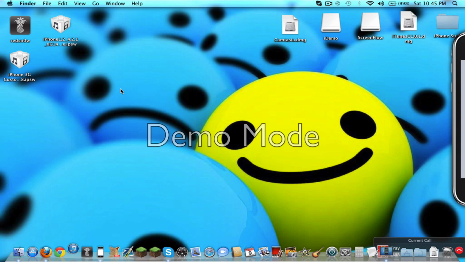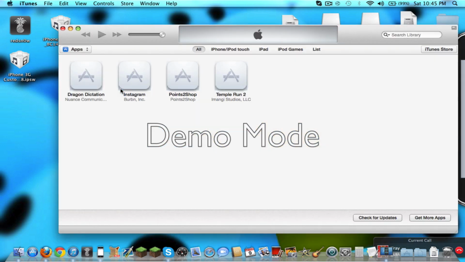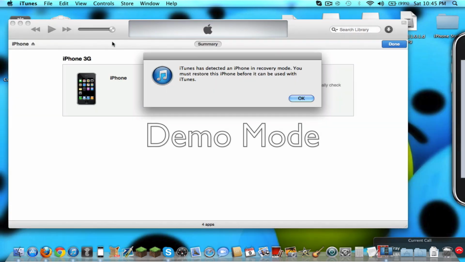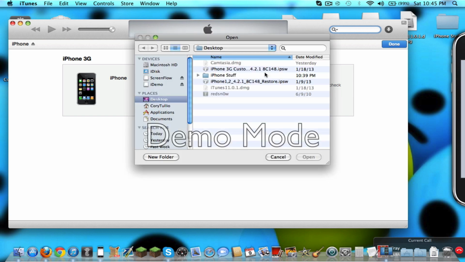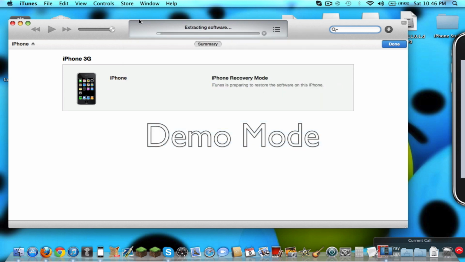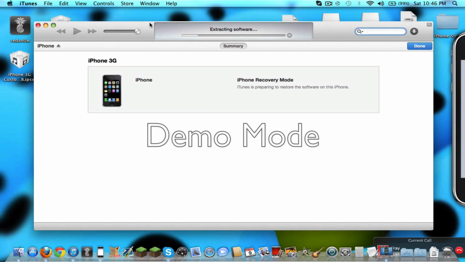Now we're going to want to open up iTunes, and when you open up iTunes, it's going to say iTunes has detected an iPhone in recovery mode, and this is all good. This is what we want. So we're going to hit OK. Now if you're on PC, you're going to have to Shift-click Restore iPhone. Since I'm on a Mac, I'm going to do Option-Restore. Now, this is where we click on our iPhone 3G custom 4.2.1 firmware. We're going to open it up and let it extract the software.